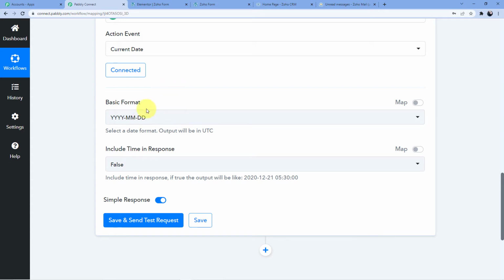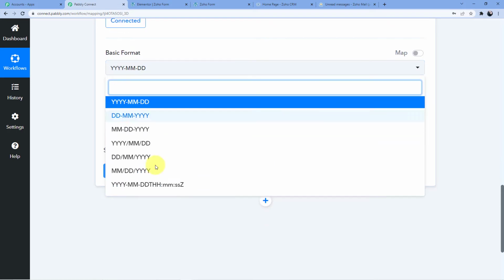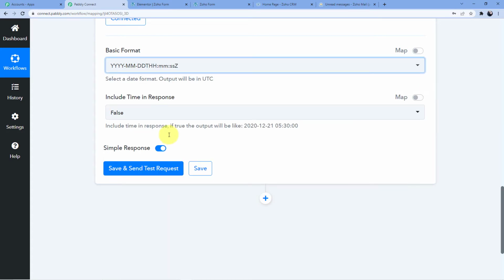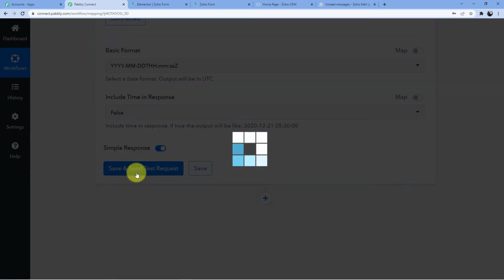So what I'm going to do, I'm just going to go here, and I am going to take this format here: year, month, date, time, hour, minute, second, Z. Now why am I taking this? I will tell you in the later steps. So let's just click on save and send test request.